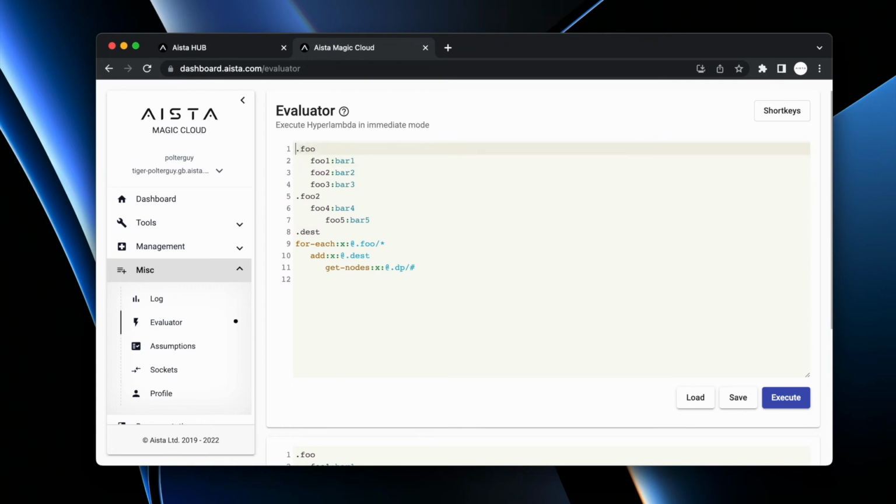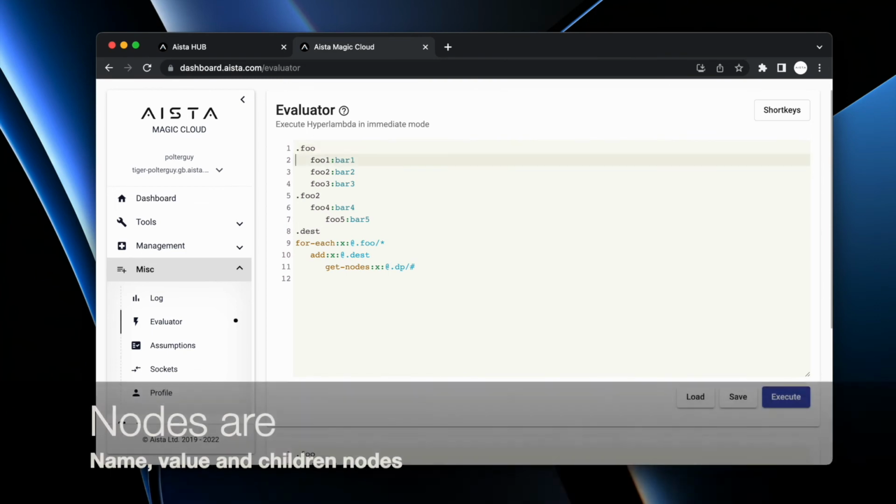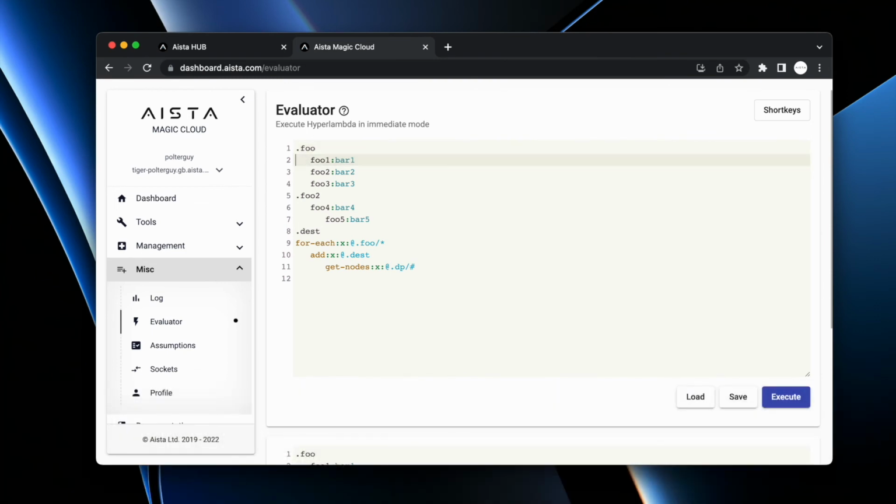So remember this, each node consists of three things: a name, a value, and a children node collection, right? Here is the node's name, and it has a null value. Here is a child of the .foo node, indented 1, 2, 3 spaces. The name of the first child of the .foo node is foo1, then comes a colon separating the name of the node and the value, and then comes the text bar1, implying that bar1 is the value of the foo1 node.